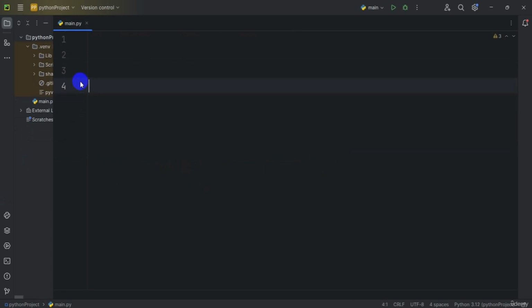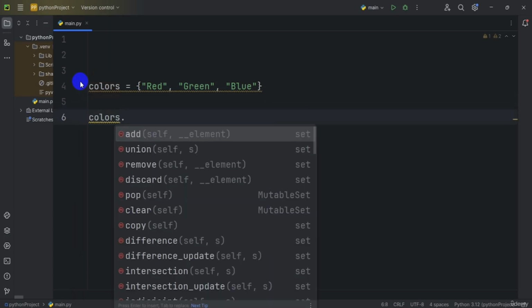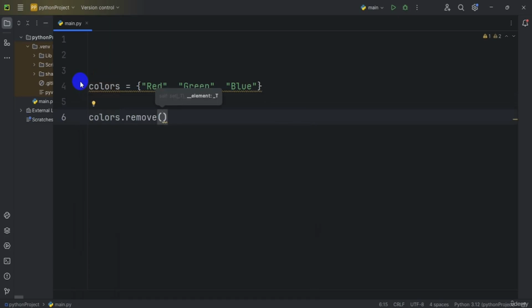Okay, so now I'm removing this code, and here I'm newly creating colors is equal to some color names. So first I'm typing red, then green, and also blue. Okay, so this is perfect. Now I'm going to the next step, and I'm using the remove method to eliminate the color green. So just type colors dot remove, and inside I'm removing the color name green.